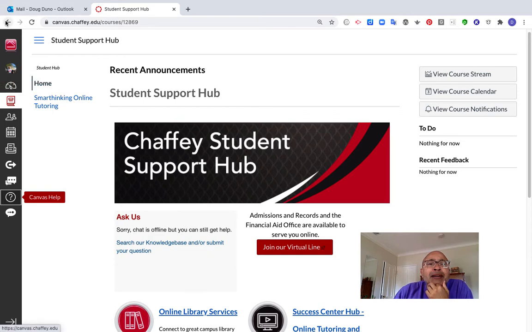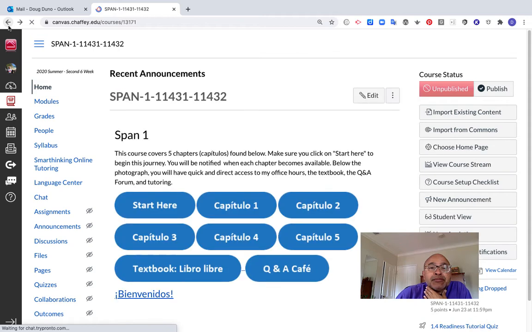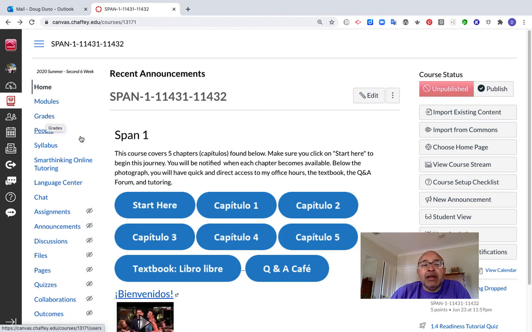If we go back to the home page of Canvas, right here on the left, you have Home, which would be this, of course, right here. Modules would be this. Those are modules. We have 6. This, you can check your grades.